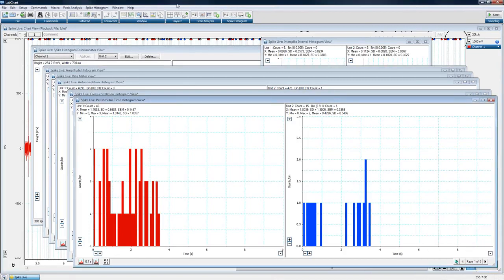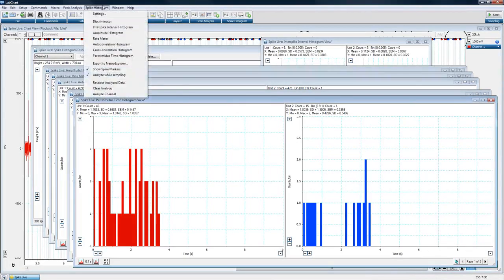So that's a good rundown of spike histogram. Of course, as we go through here, we already know we can analyze while sampling. One of the other things we can do is, once we've sorted these spikes using spike histogram, we've detected them, and we define them as being different parts of different groups or different units, we can also export this to NeuroExplorer, which can let us go a little bit further in terms of the analysis that we can do with those defined units.